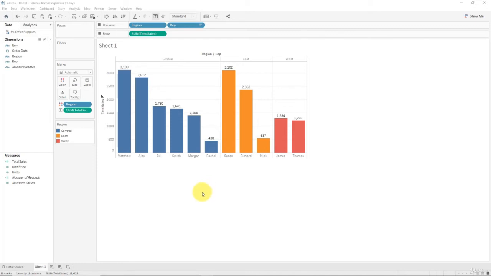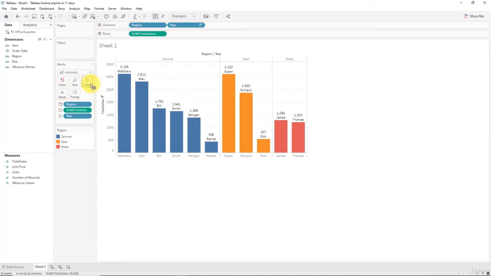Now, while we're on the topic of labels, we can add more information to labels. So let's say we want to add representative. Just drag him into label. Now we have the name there as well. We can also drag region.